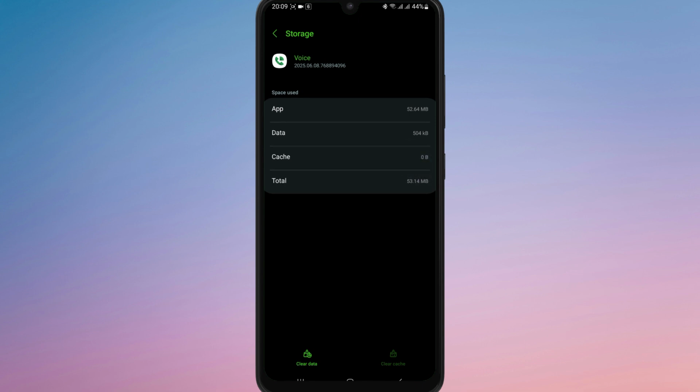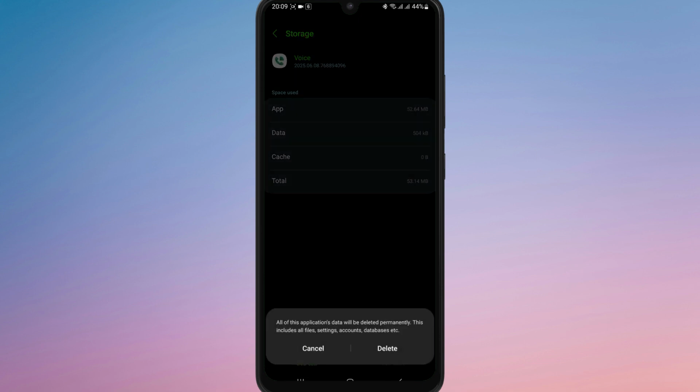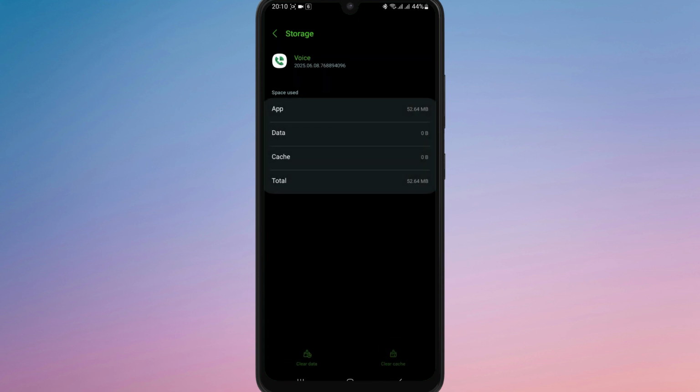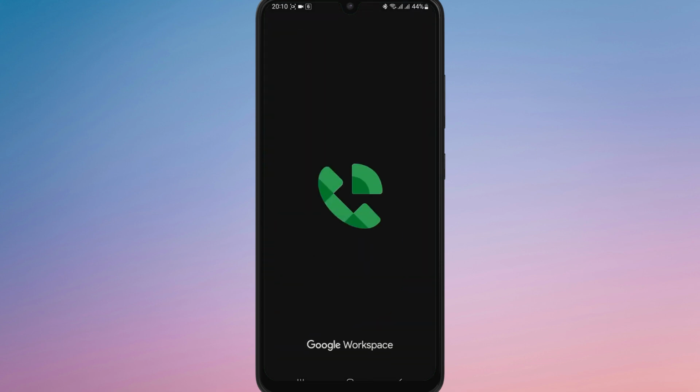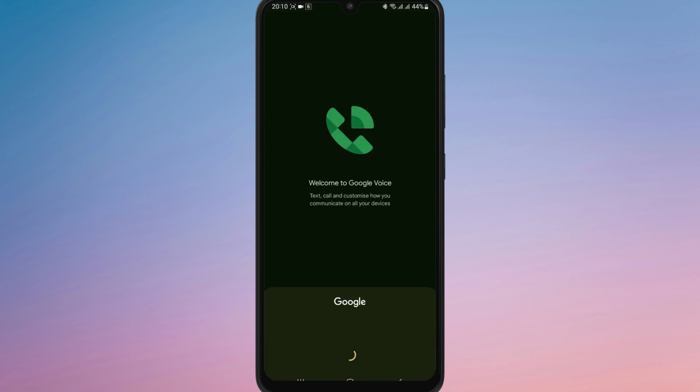If the app is still not working properly after clearing the cache, you can also try clearing data, but remember, this will reset the app and you will need to sign back in. Clearing the cache regularly can help fix loading issues, improve performance, and free up storage space on your device. Now you know how to clear cache in Google Voice app.